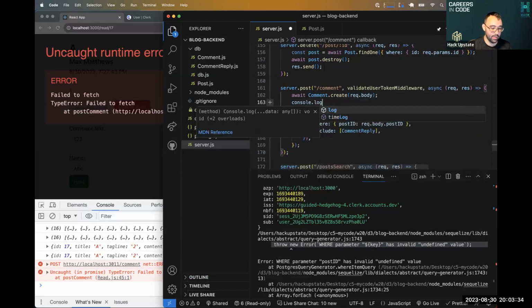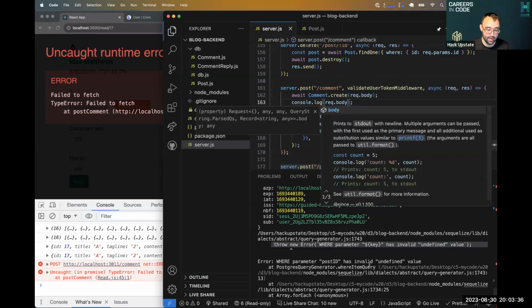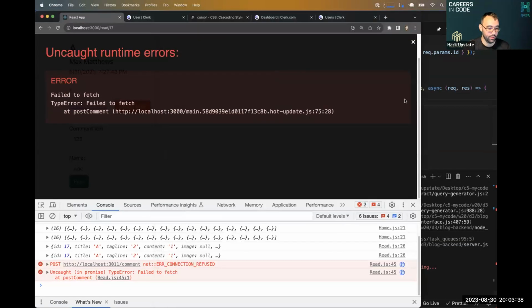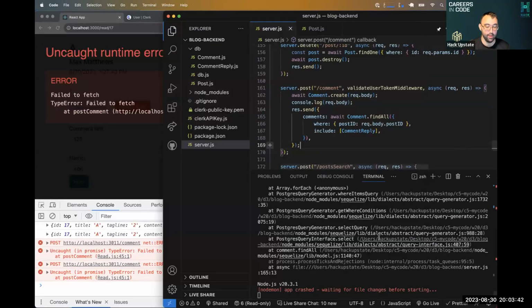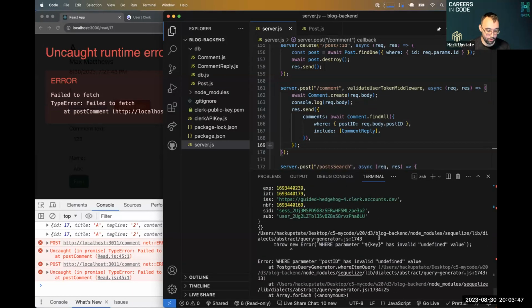So I console log out my req.body. I save, that reboots the server. I clean the error out. I try and make the API call again. It still crashes because all we did was add a console log. But I scroll back up here and here's my empty object. And I'm like, well, if that's empty, that must mean our API isn't getting a req.body.